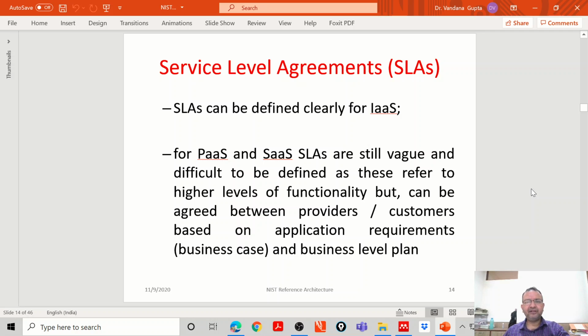So SLAs can be defined clearly for infrastructure as a service, such as what kind of hardware resources are actually needed by any cloud consumer. For platform as a service and software as a service, it is still very difficult to define SLAs, and they are very vague, because they refer to a very high level of functionality. But sometimes they can be agreed between the provider and the customer based upon their business requirements.